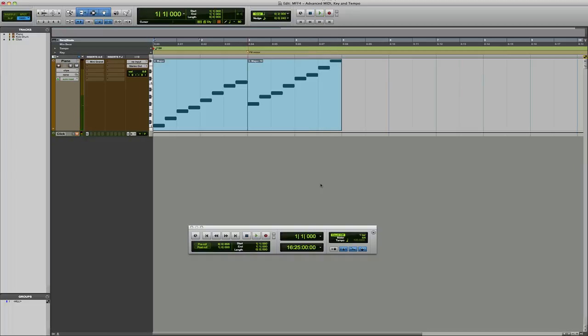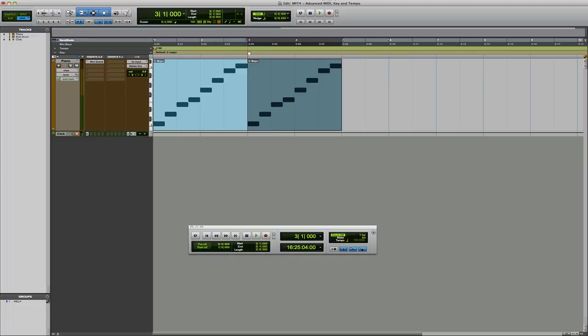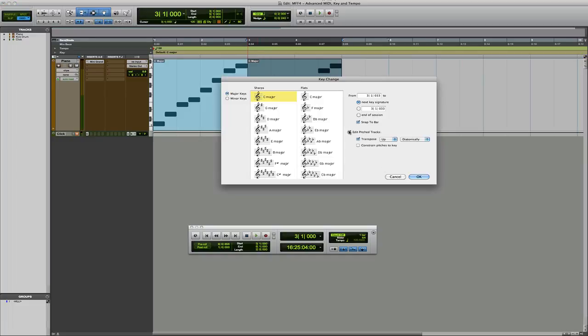It has indeed gone up to F sharp minor. I'm quickly going to undo that again, and this time, when I enter the key signature event, I'm going to edit the pitch tracks and I'm going to go up chromatically. So this time, the MIDI information is going to move up towards F sharp minor now that I've correctly selected it here.